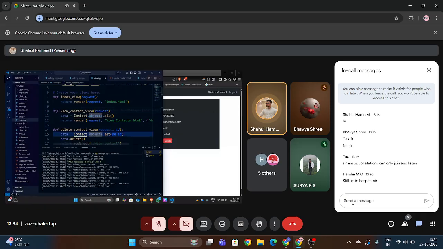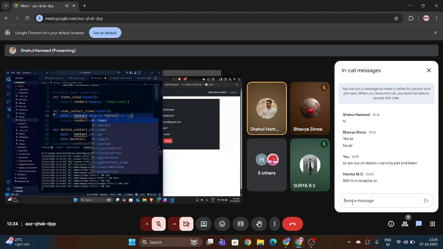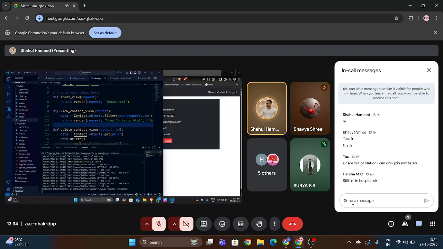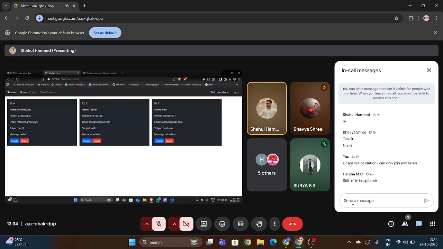Now instead of objects.all, I will give filter. The condition will be user equal to request dot user. A filter where user is equal to the current user Shahul. So it will show only his data. So only three items.